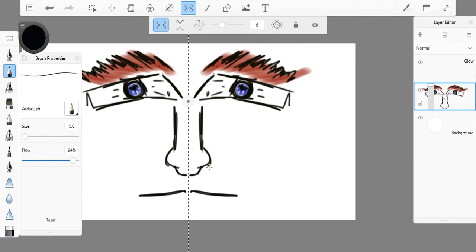Let's give it a nice little smile. Okay. I guess that's just a simple face. Give it a nice little smile. Let's draw a little bit more of a bottom lip over here. There you go. And let's make those eyes pop out a little bit more.